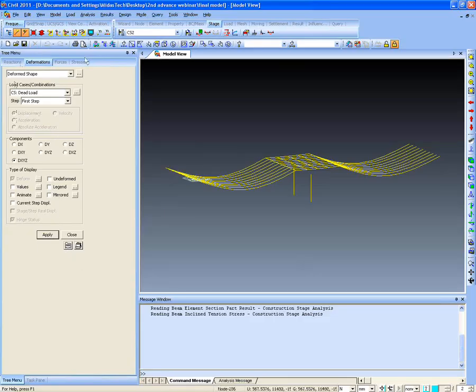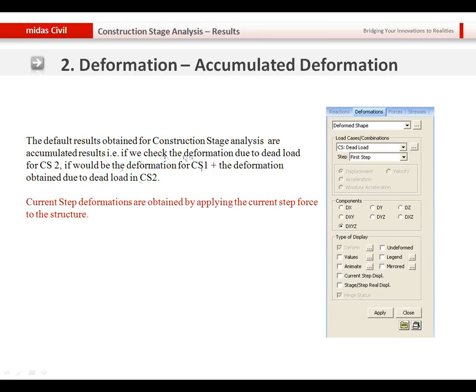And we haven't selected any other option, this is the default mode. Here I would like to tell you how this deformation is obtained. This deformation is obtained by adding the deformation due to loads in CS2 to the deformation obtained in CS1. So it is an accumulated deformation, and it is not that all the loads up to CS2 are applied on the structure in CS2 and then the deformations are obtained.